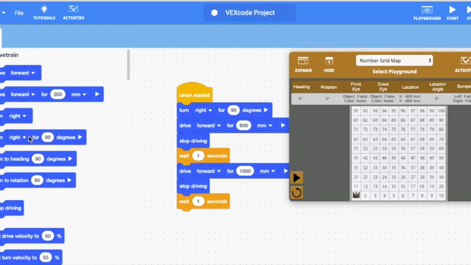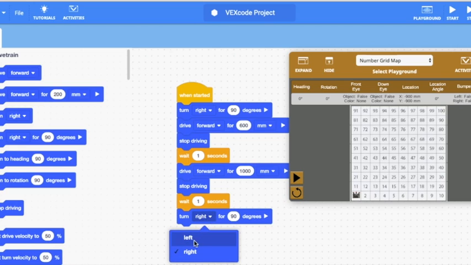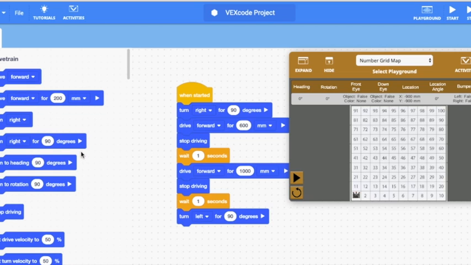So I'm going to grab this same block that I always have, and let me show you this. I'm going to bring this in here, and I'm going to make it say left. Just click on it, make it say left. And now it's going to turn 90 degrees left, and now I need to come all the way up to 89. I'm already here on 9, so I'm going to go 200, 400, 600, 800, 1,000, 1,200, 1,400, 1,600. I'm going to grab my block and put in 1,600. And for right now, that's where I'm going to stop.